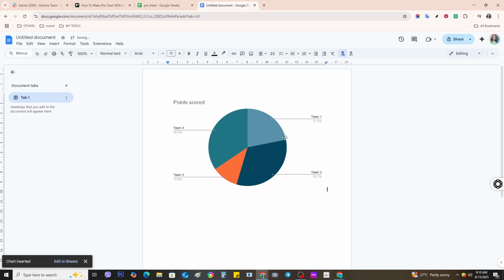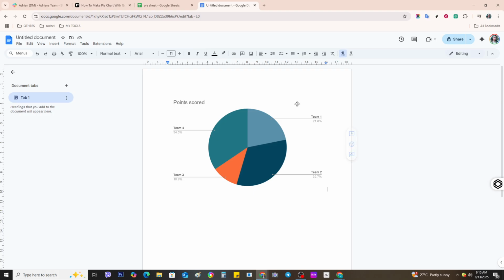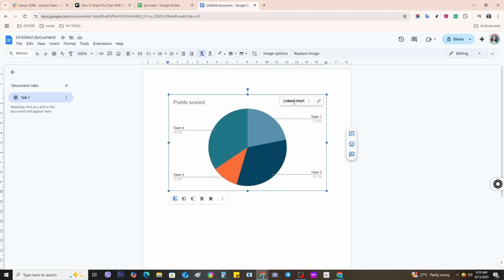Now that you've inserted a pie chart, you'll notice it comes with default data. You'll need to customize this data to reflect what you actually want to present. To begin editing, click on the small link icon near the chart, often labeled as Open Source. This action will open up a Google Sheets spreadsheet in a new tab. It's in this spreadsheet where all the magic happens.